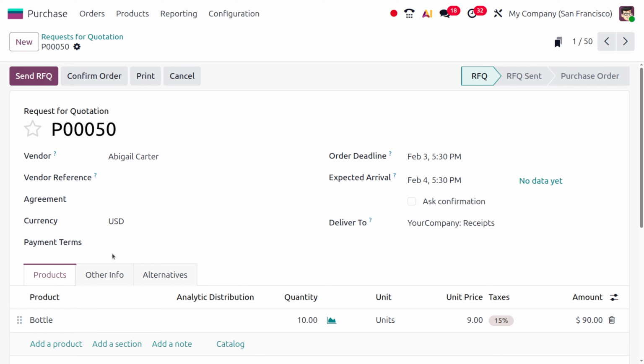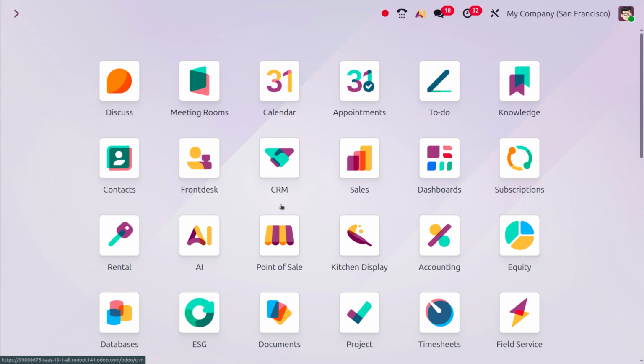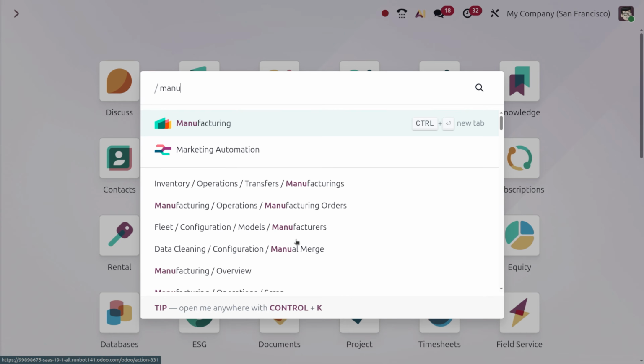Now let's consider the manufacturing module. We have almost 3 features available in Odoo 19.1, and I have already discussed the generation of lot numbers and serial numbers when closing the manufacturing order, as well as the splitting of the manufacturing order, in the previous parts of the expected features of Odoo 19.1. You can refer to that video for further information regarding those features. Now let's move on to the manufacturing module.